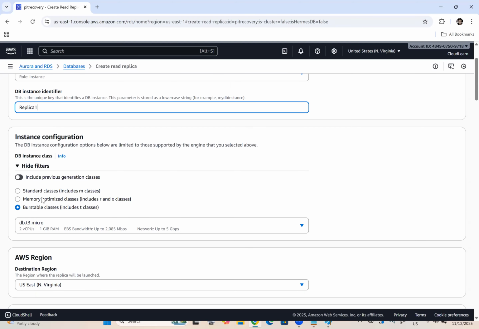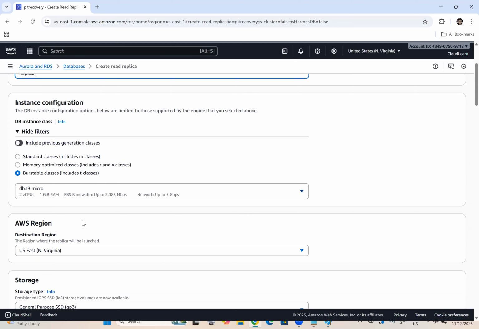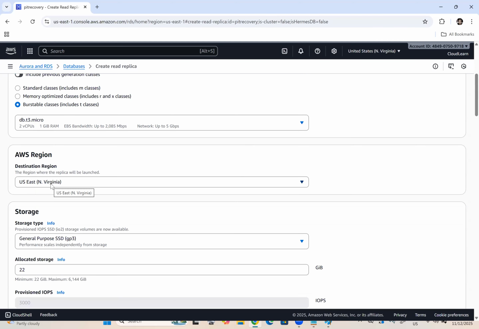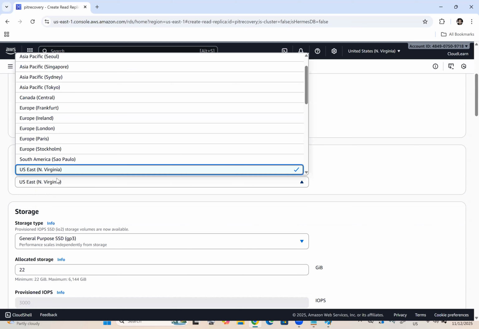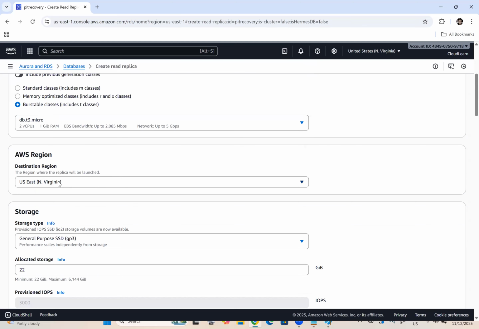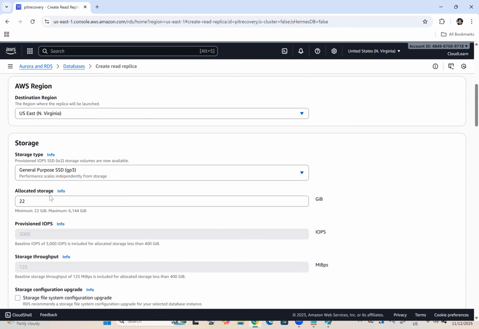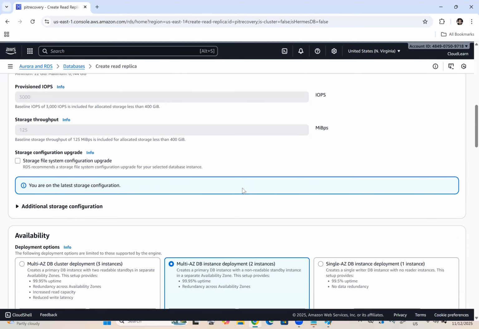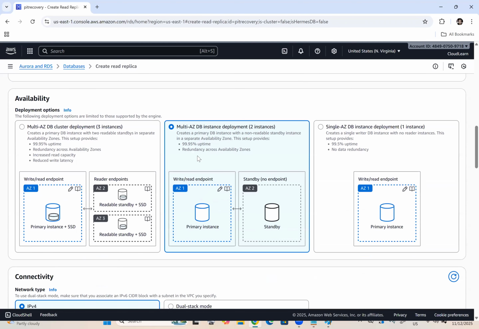And choose all the other things you have to configure, like instance type, in which region you would like to create. What does that mean? You can have the replica in any region. Okay. Storage, choose the storage. And also you can create a multi-AZ replica, like you can have a standby replica and all the things, but we don't know what multi-AZ is yet. So first, let us complete that replica concept. Then you will understand multi-AZ in the next coming session. Let me go with single AZ.